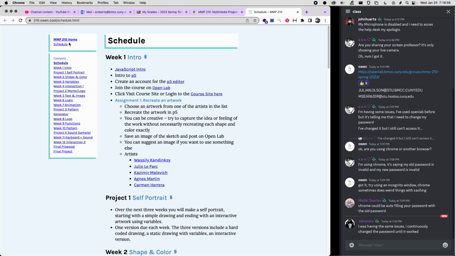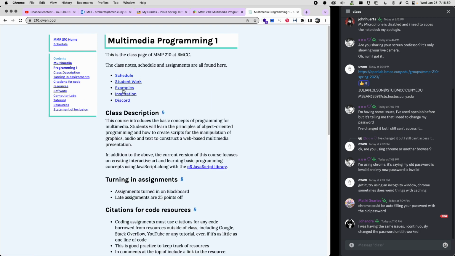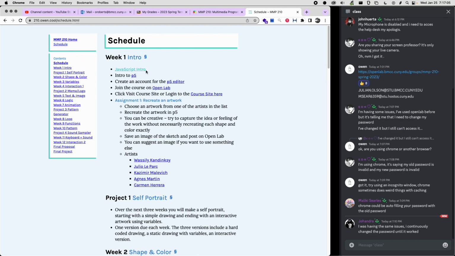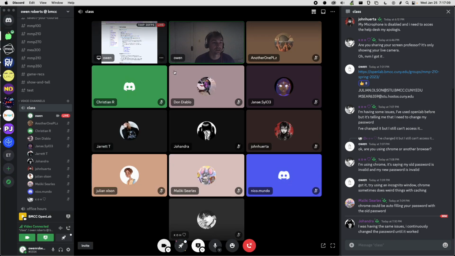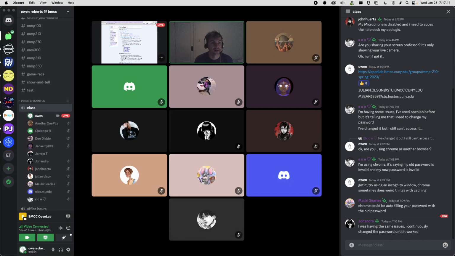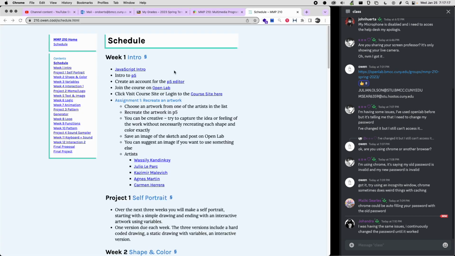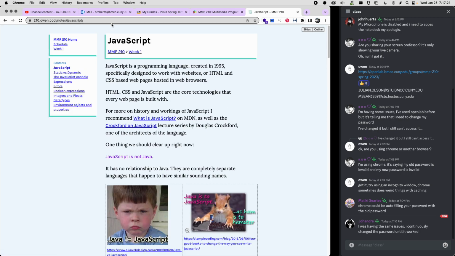We'll look at a lot of this stuff in here later, like, for example, previous student work, some old examples, things like that. But for now, we're just going to talk about what we're doing in this class in general. So we're going to talk about JavaScript, which is the programming language that we're going to be using to learn a little bit of the basics of coding or programming or whatever you want to call it. So I'm going to click on this JavaScript intro link here.